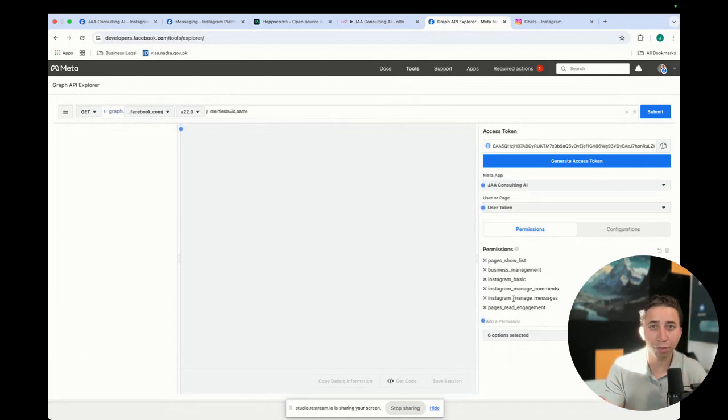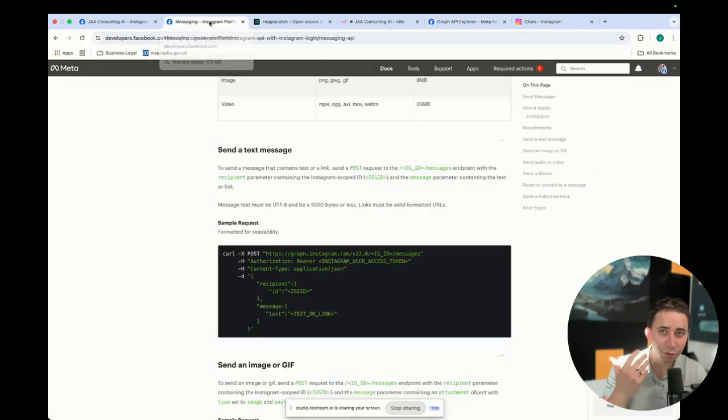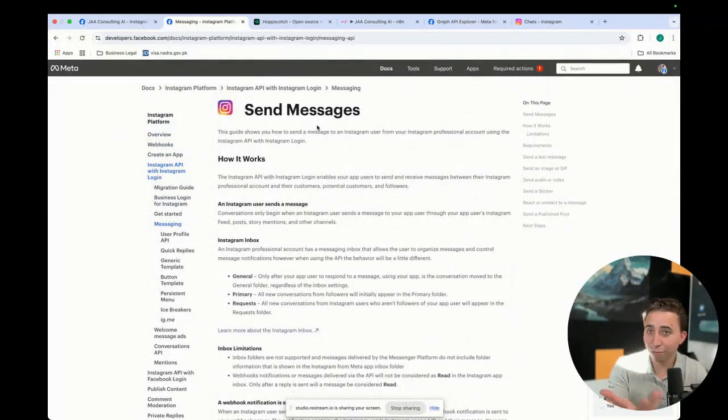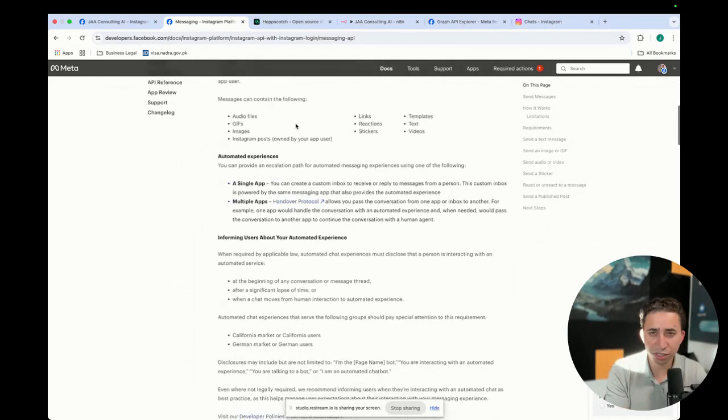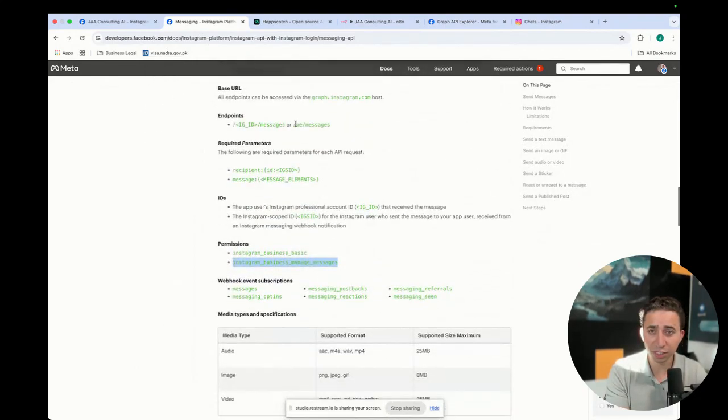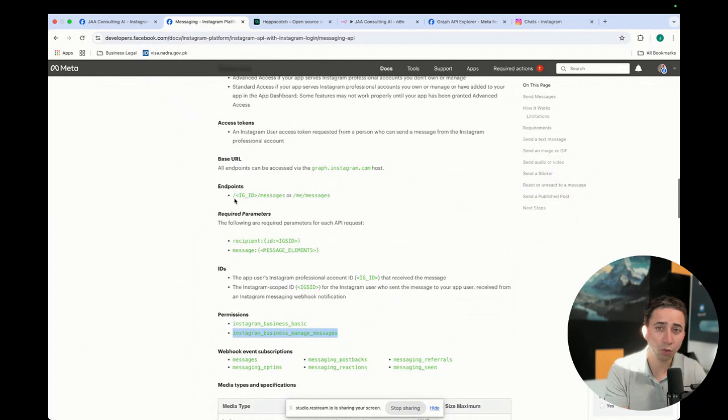You need to have a certain permission. If you are not sure which permission you need, I recommend you explore the Instagram API documentation. For example, I have read this page on sending a message just to understand how the API works. One of the very important things is that it tells you which endpoints you have to use.